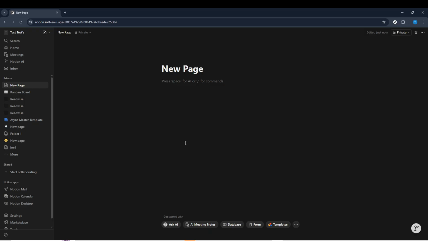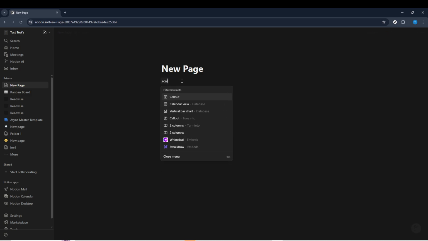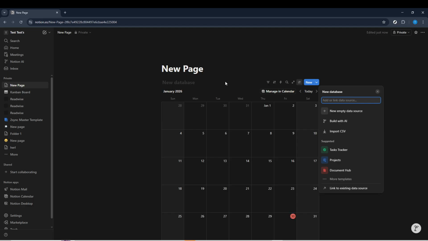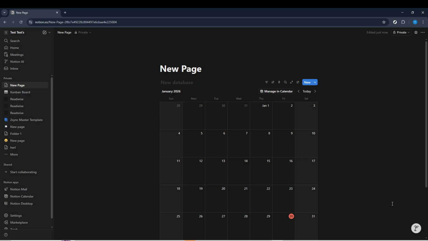Once your page is ready, click anywhere on the page to bring up the content options. Next, type /calendar into the page. As you start typing, Notion will show you a few options. Select the one that says Calendar View. Instantly, a fully functional calendar will appear right on your page.